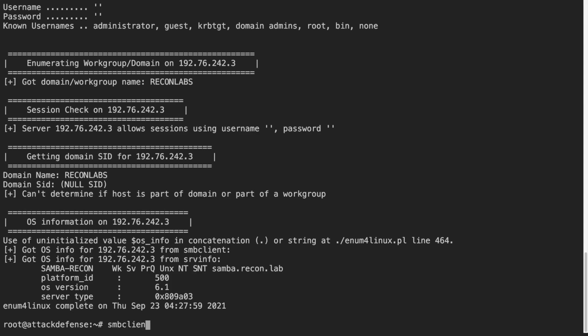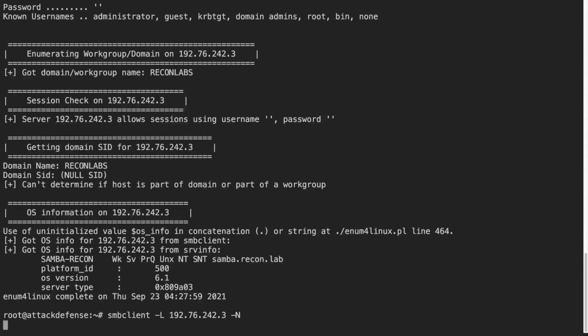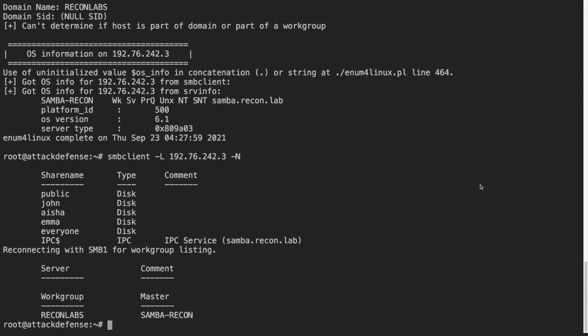We'll also check that out with SMB client. We'll just list with a null session. And in here we see, again, samba.reconlab.